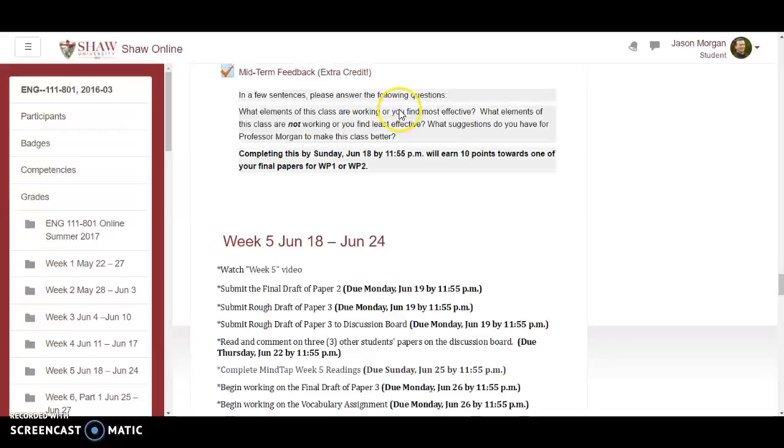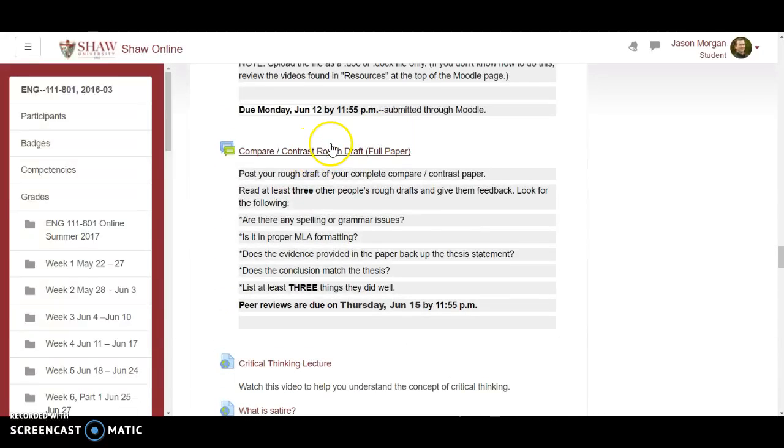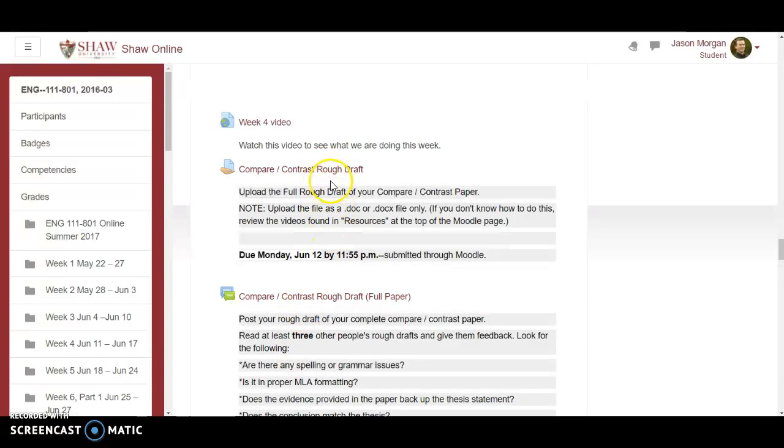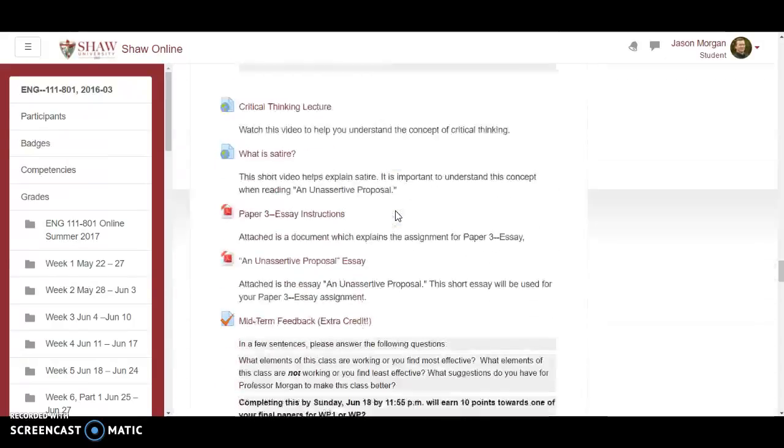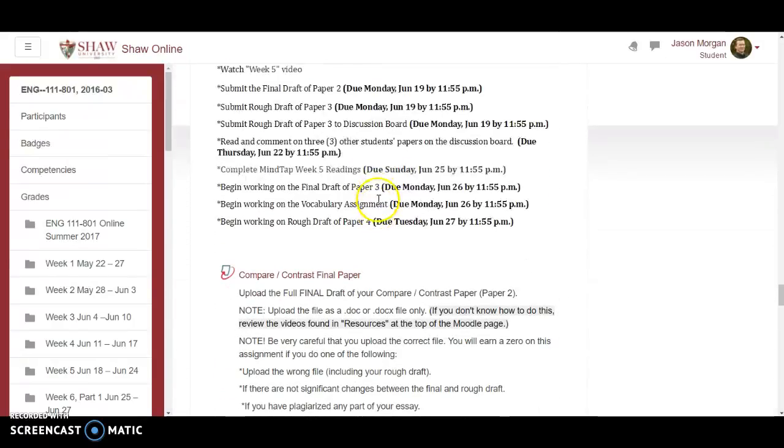And last week you did the rough drafts of the compare contrast paper, which is paper 2. You submitted those to me and to your peers, so you should have gotten feedback. And also you should have contacted the Writing Center, which we've discussed before, to get help again, because what you're doing this week is that you're going to submit the final draft. And then you're going to submit the rough drafts of paper 3 so people can give you reviews. And then we'll start working on the last assignment.